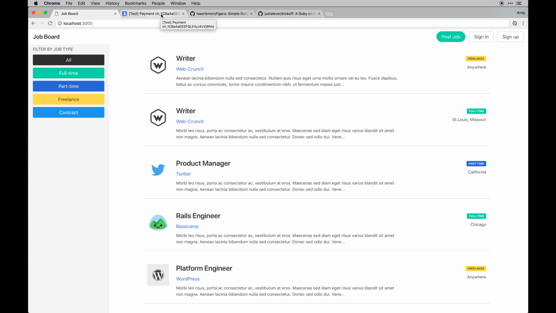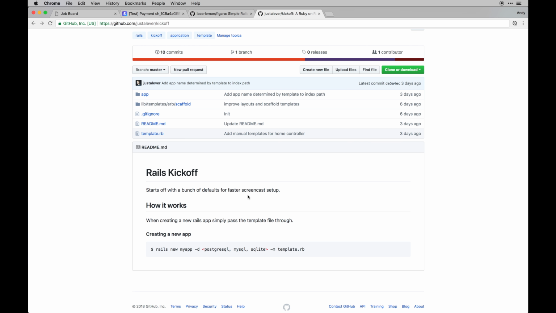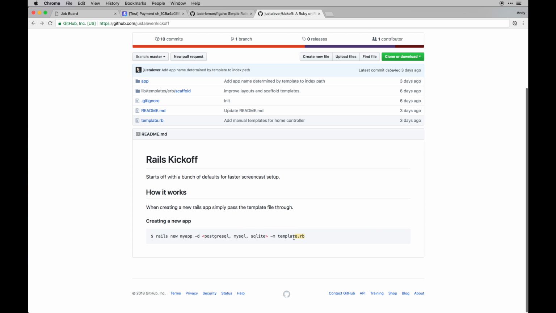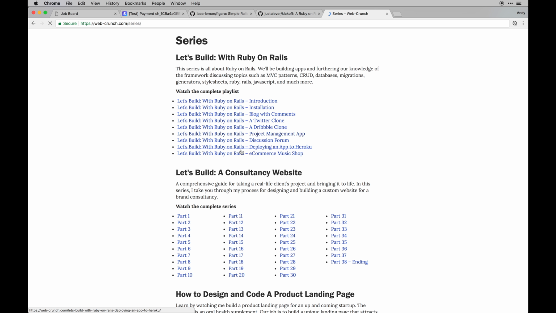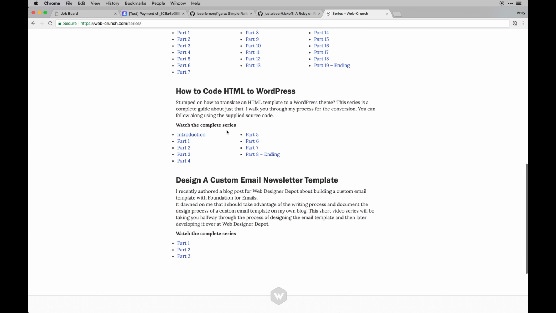But definitely do that. Also check out my template for the kickoff. If you're going to follow along, definitely use that. It'll save you a ton of time. Otherwise, if you want to do it by hand, check out my previous series. You can find all my series on my site under series. It's nothing pretty, but it's just a list of everything I've done so far, so you can see all the videos and stuff I've done.